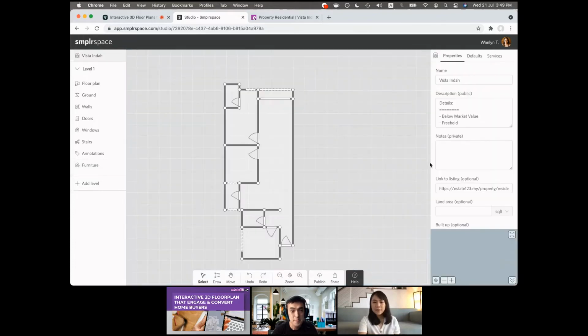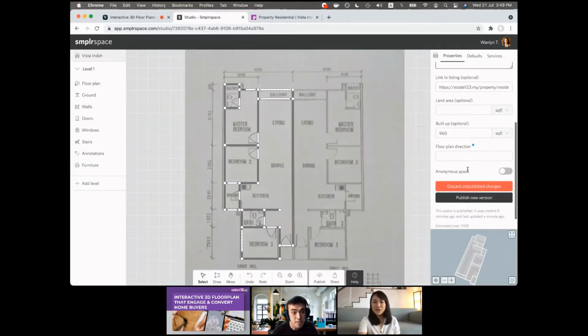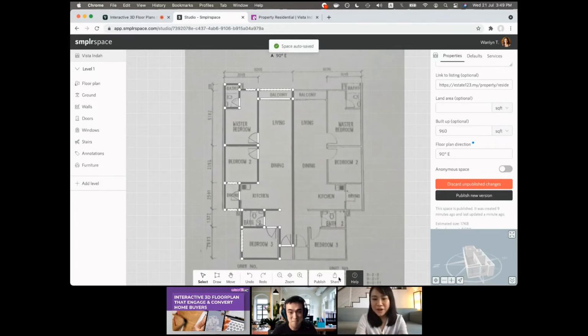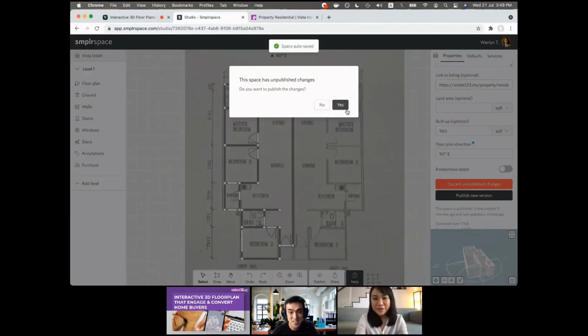Last but not least, happy to share something that we just launched, which is the compass direction. This was launched actually just this week. And I mean, this is really important information, right? People are interested to know what direction the natural light comes in from. So that's the balcony right here, where most light comes in from.